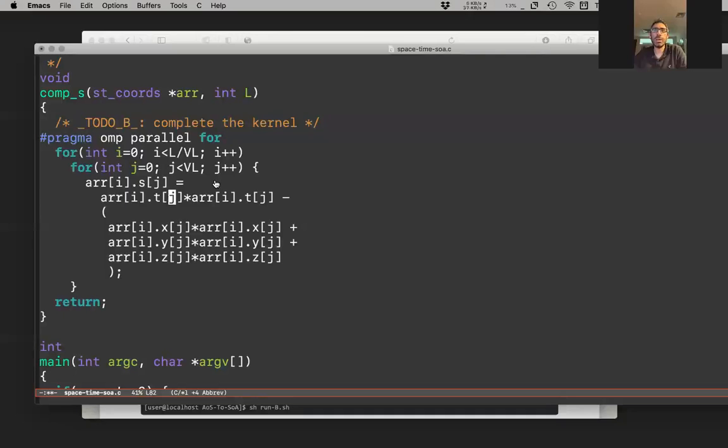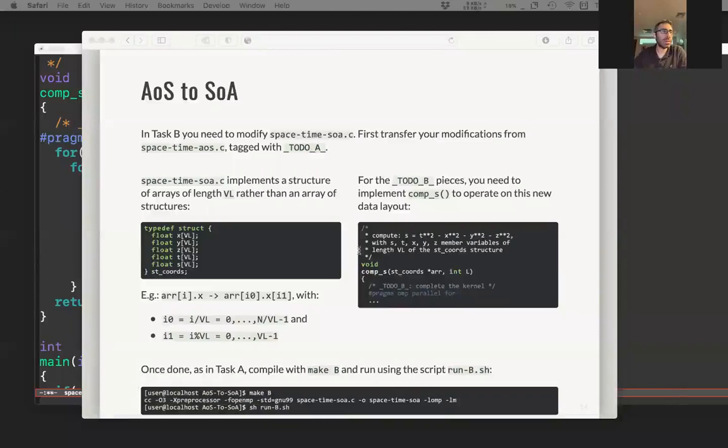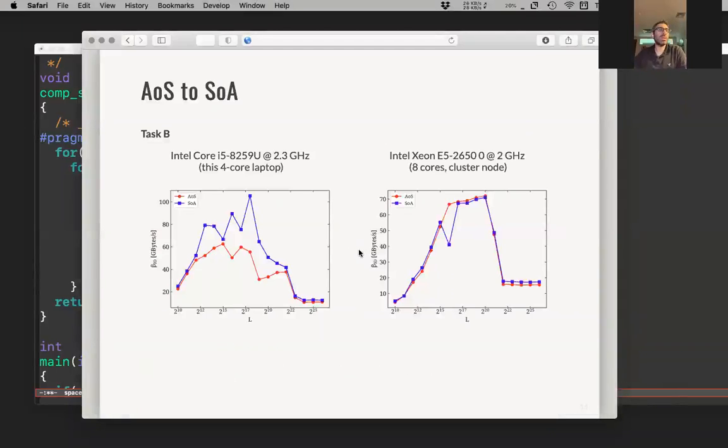Okay, and if you compile that and run it, then you'll get something like this. It's not very impressive, admittedly. So it improves a bit up here. In the case of my laptop, not so much where it saturates, and on this 8-core cluster, it just improves slightly down here where it saturates.